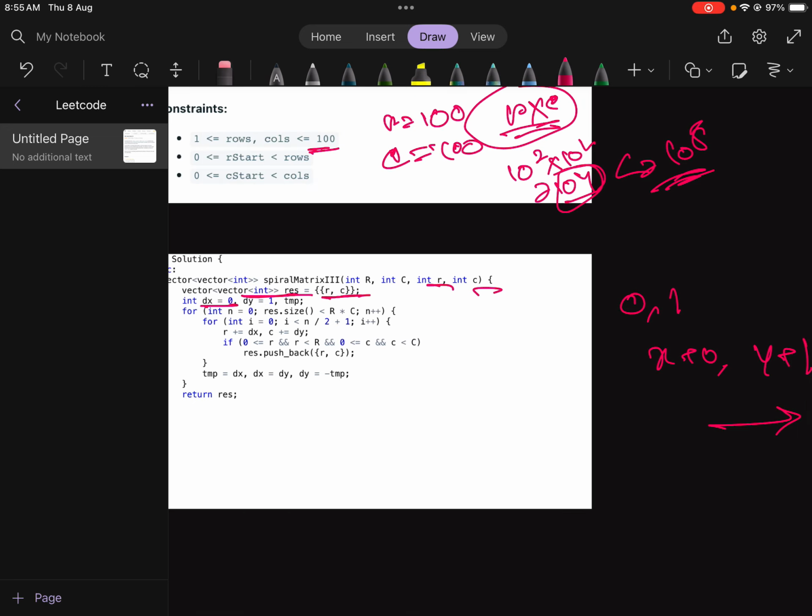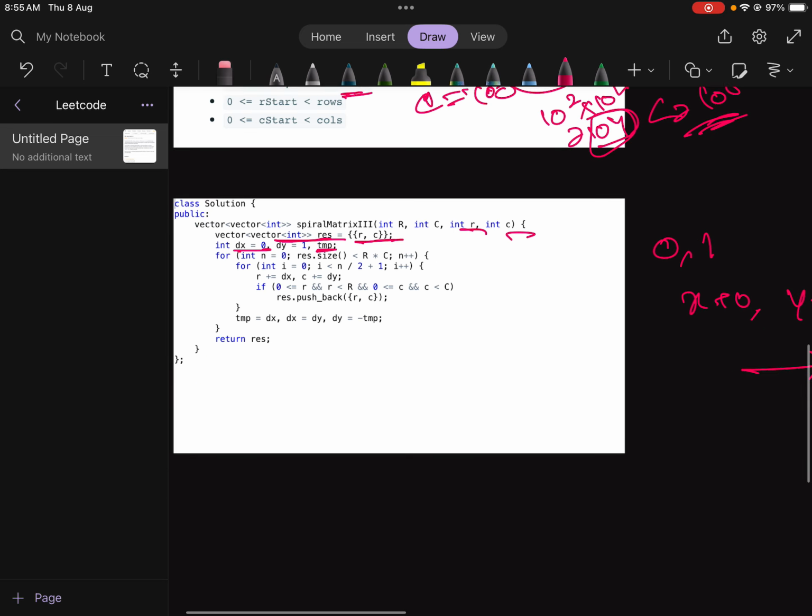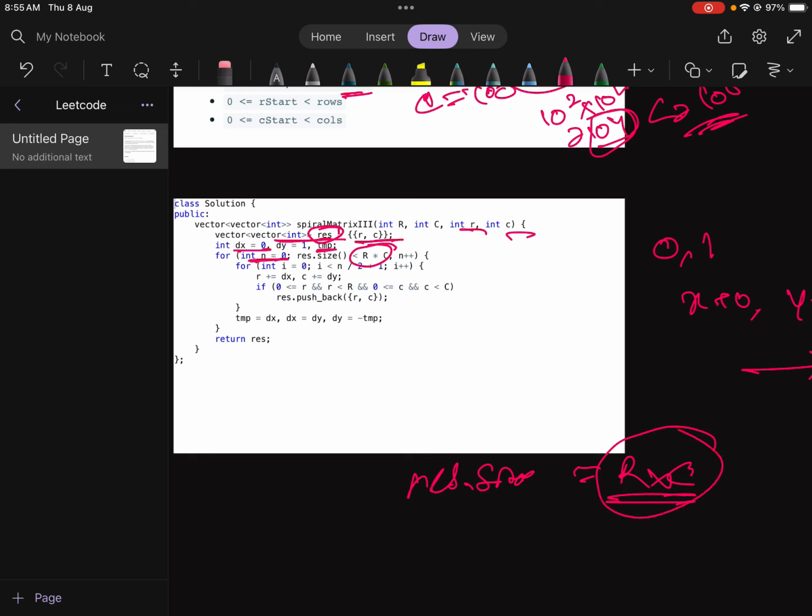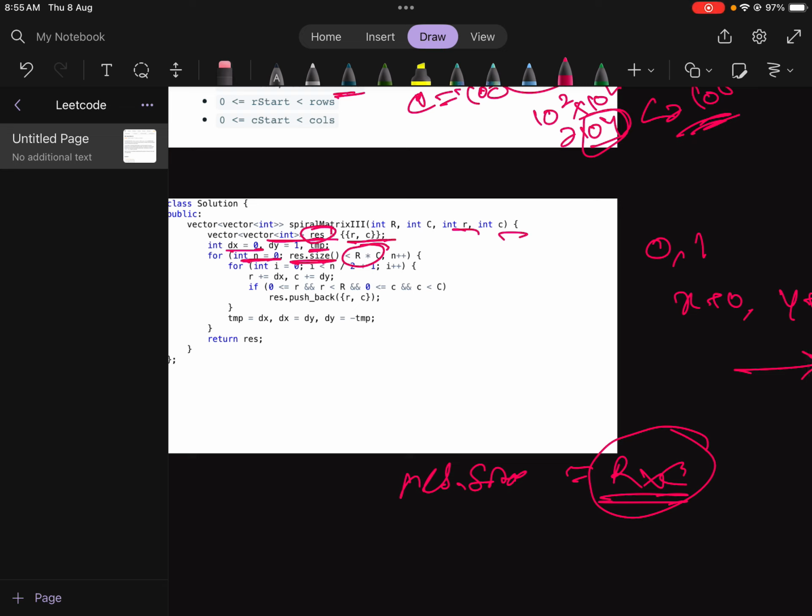Now I have taken a temp also. Now I have taken n is equal to 0. How many times do I have to traverse? Till our result size is less than row times column, because I have to traverse each element of the matrix and push that position. Till I have not visited all the elements of the matrix, I have to continue the traversal. So I will check whenever our result size is less than row times column, I continue. Initially n is equal to 0, and n plus plus.